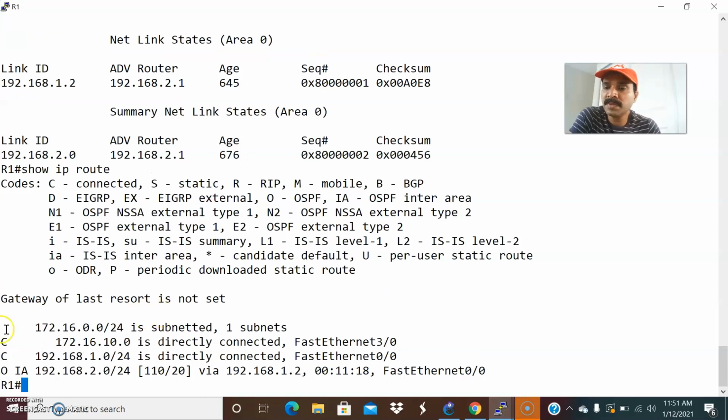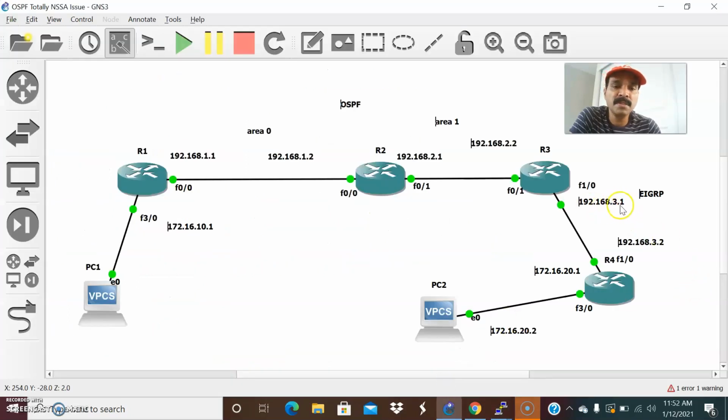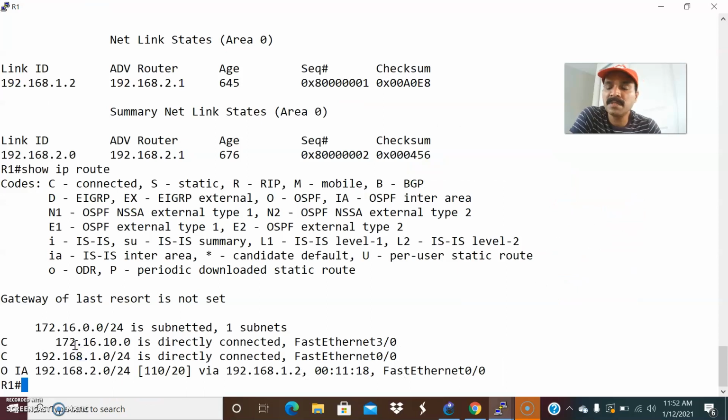Here it is showing only the directly connected interfaces and an inter-area route, right? But we are not seeing the external route. That external route is nothing but the 192.168.3 series and the 117.20 subnet. Both of these subnets are not getting advertised in the R1 routing table. So that is the issue.